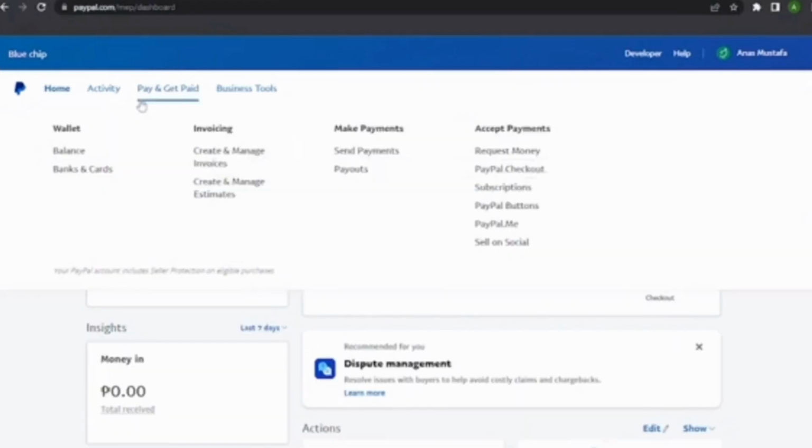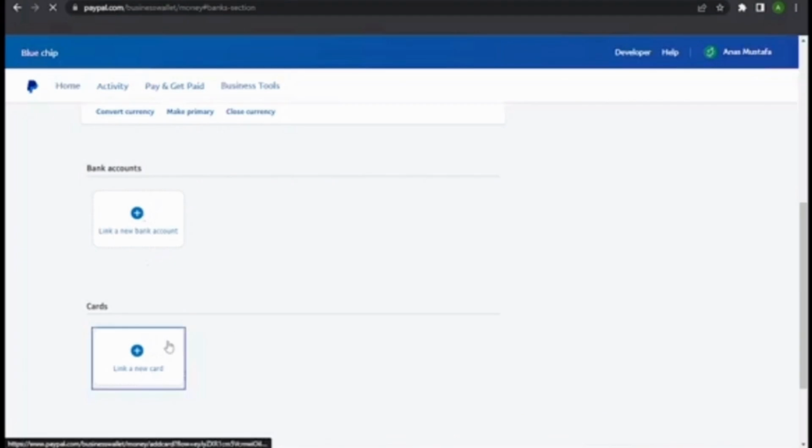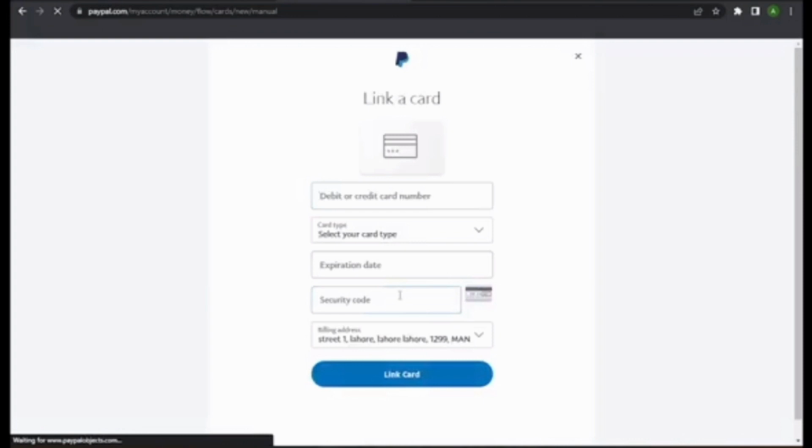After that, here you have to click on the pay and get paid option. Once you click on it, now it will take you to this page. Here you have to verify your account via linking a debit or credit card, and once you click on it, here you have to enter all your details. Once you enter your debit card details, now your account is verified.